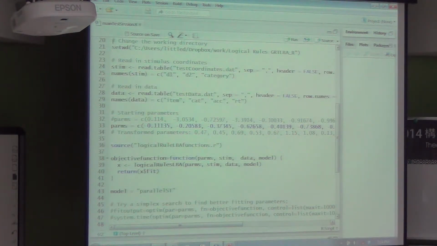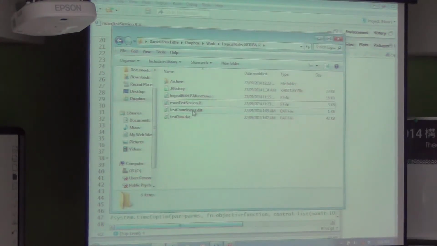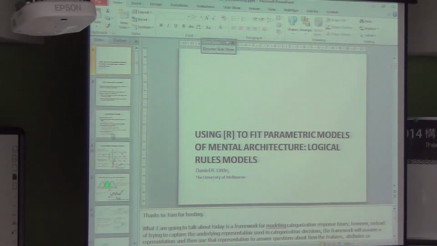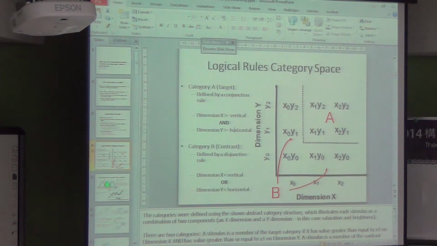The 2 most important things are once you've got your working directory set, then we need to read in a table which gives us the stimulus coordinates for each of our 9 stimuli. Now, if I show you what this data file looks like, the way in which these are set up is in a slightly peculiar numbering system, which I'm going to blame Mario for. Okay, I will blame Ron.